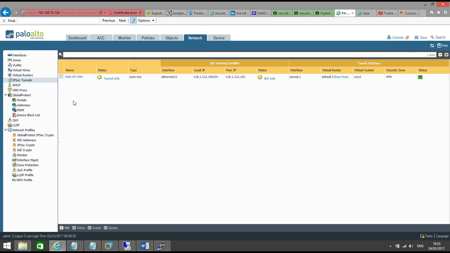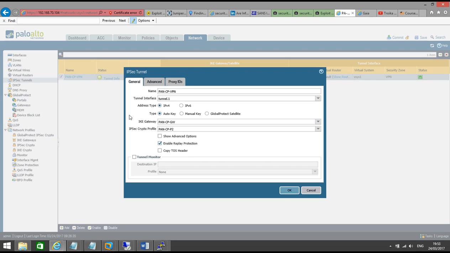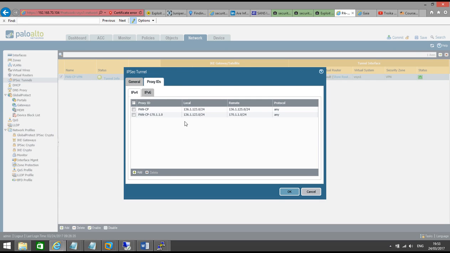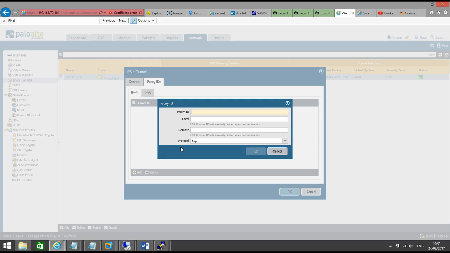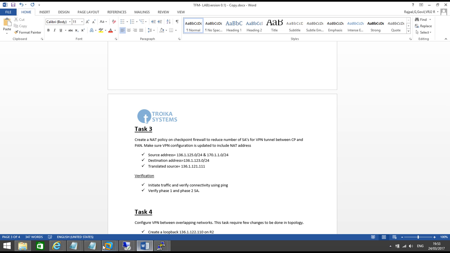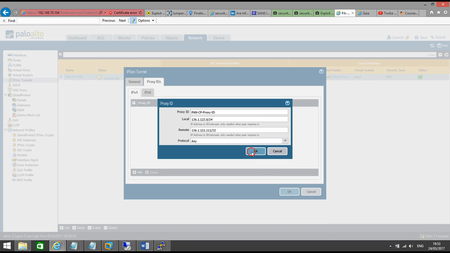Now go to IPsec tunnel. These two proxy IDs are not required now, so let me delete them. PAN-CP-proxy ID. Local is again the same, 136.1.123.0/24, but this time remote will be 136.1.121.111/32. That's the NATed address. Let me verify it again. 121.111. That's good. Click on OK.